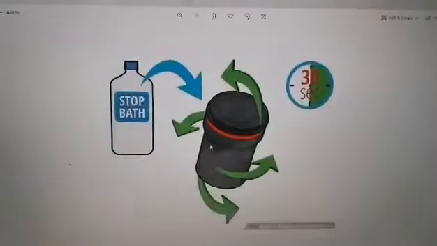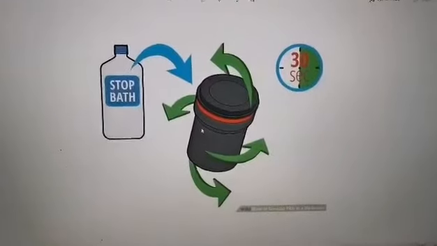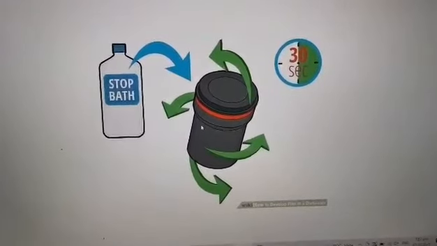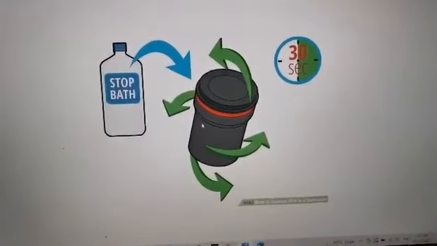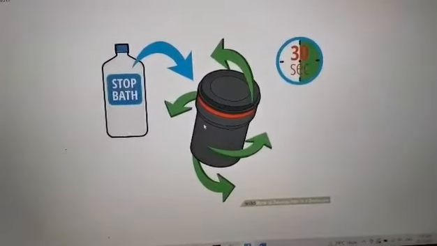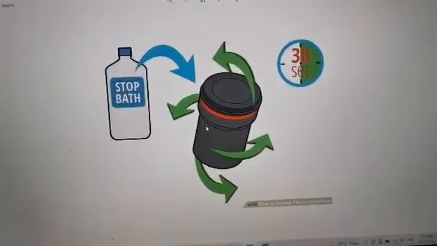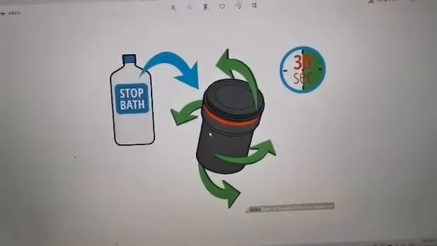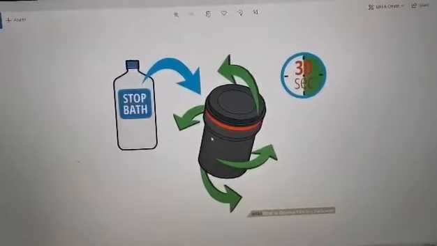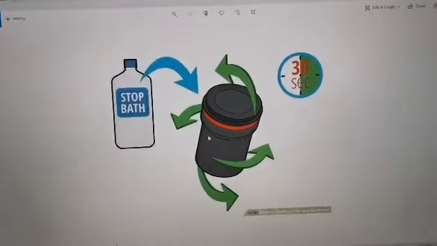Next step is stop bath and agitate. Pour the stop bath chemical to neutralize the developer and stop the film from becoming overexposed. Agitate it for 30 seconds, then pour the mixtures out in the film tank.